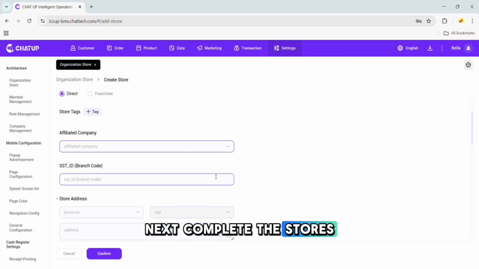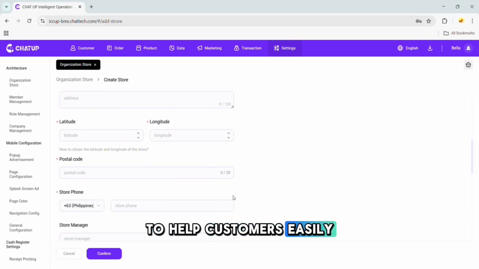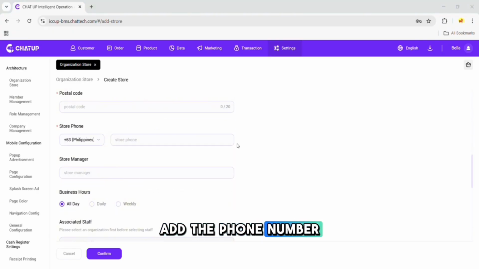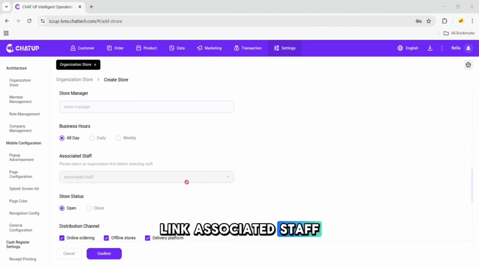Next, complete the store's address including longitude, latitude, and postal code to help customers easily locate it through the app. Add the phone number, assign a store manager, set business hours, and link associated staff.